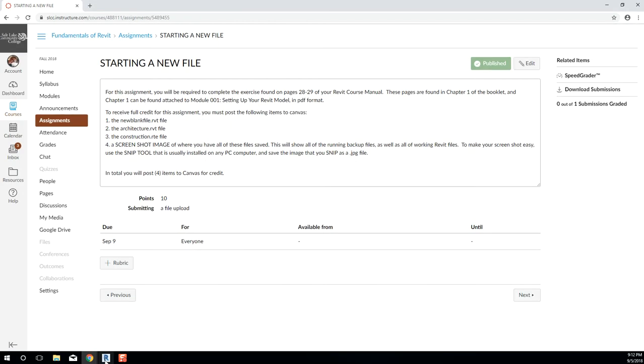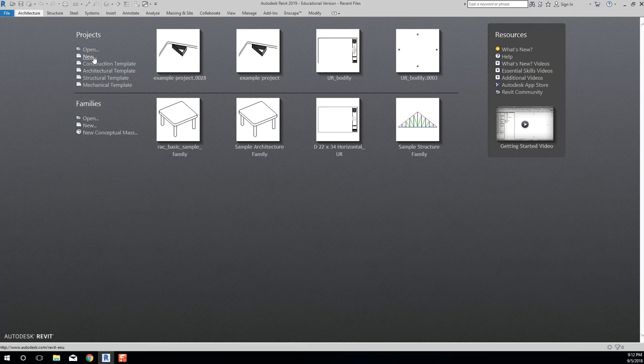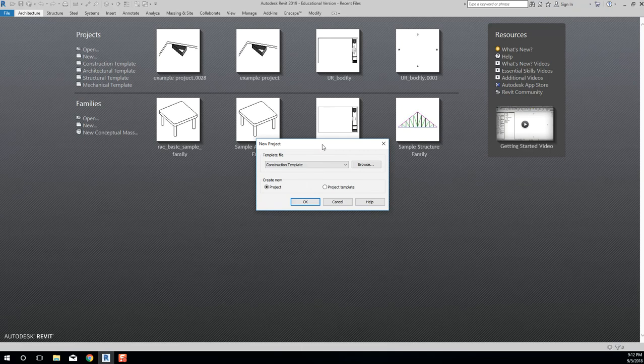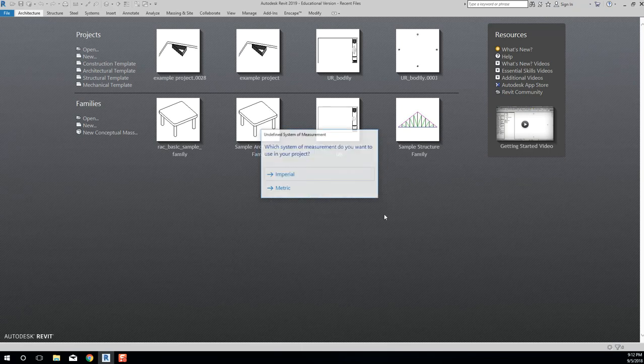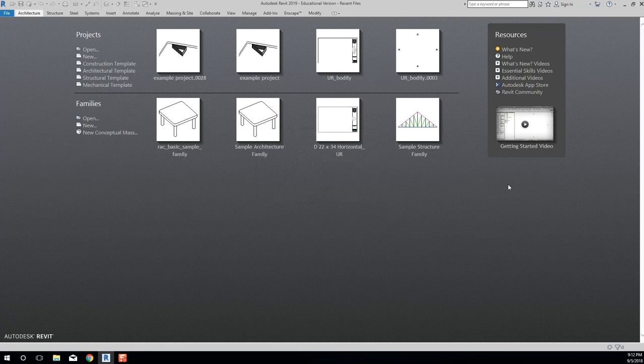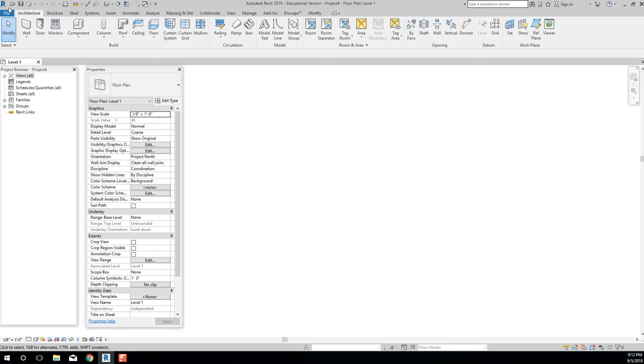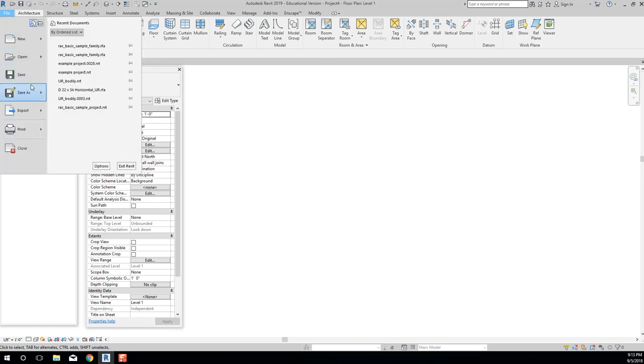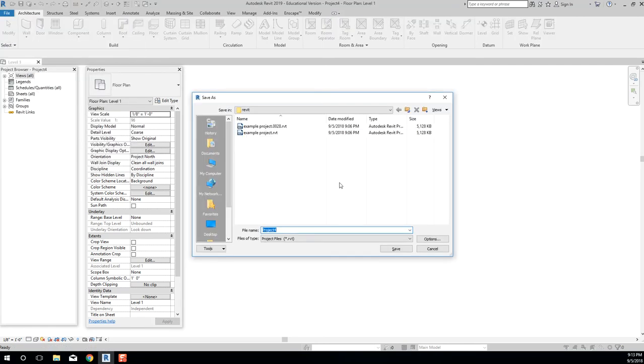So essentially, if we go back to Revit, we're going to click on New, and we're going to choose None. We're going to hit OK. Choose Imperial. And your first step, File, Save As, or Save, one of the two, Save. And this one will be called New Blank Project.